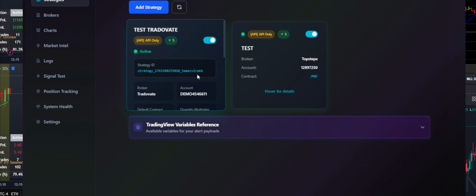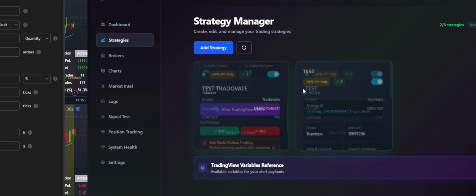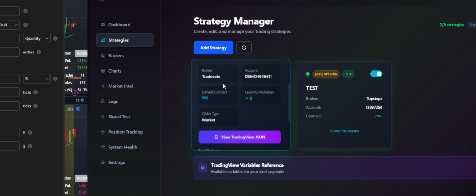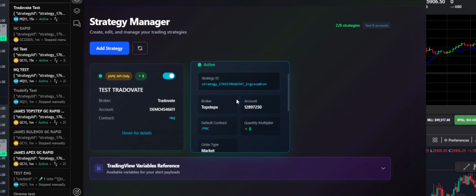And you can update strategy. There we go. I have MNQ. There we go. All set for that. Now, let's say we want to go to do our Top Step X or Project X.